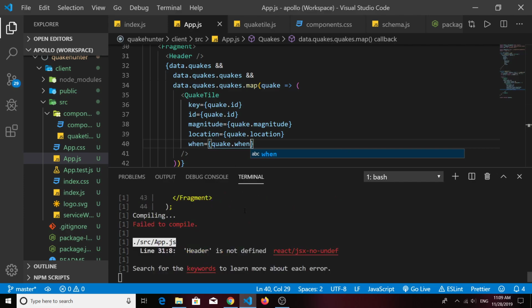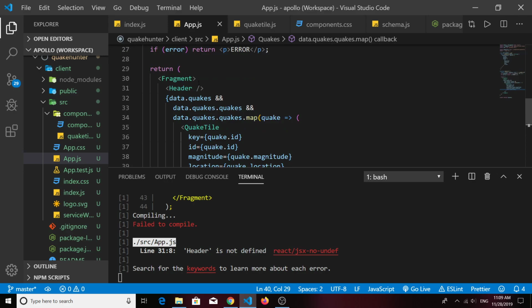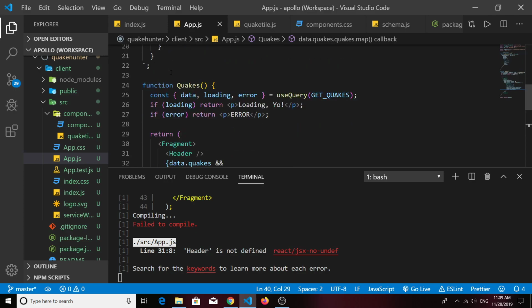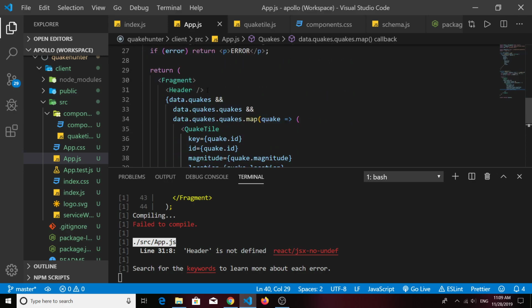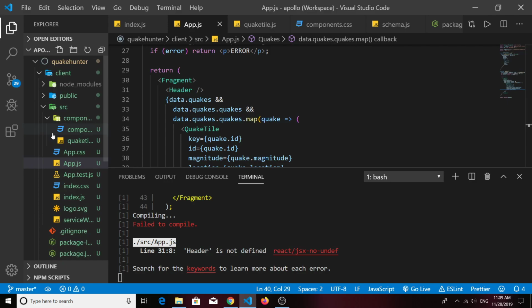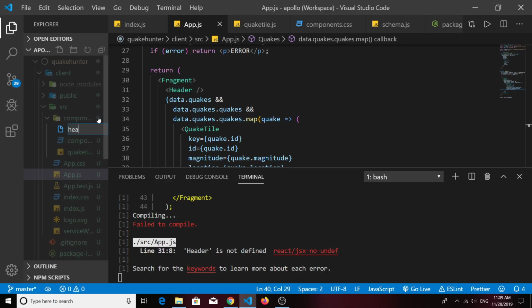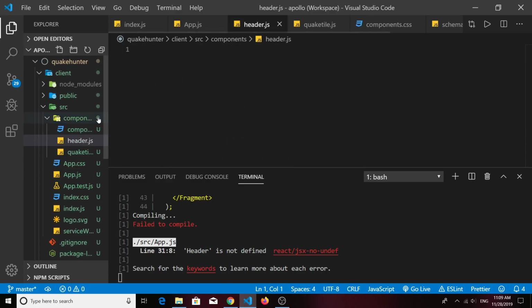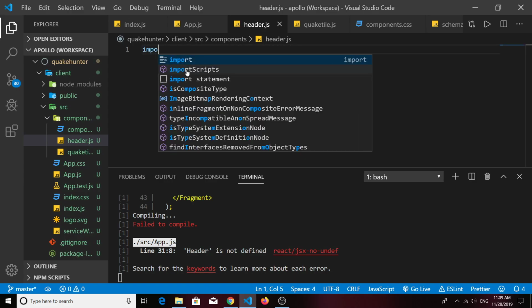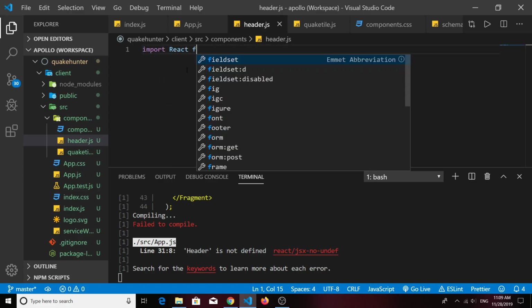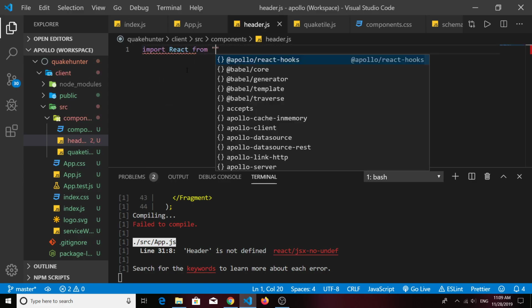Okay, we're still getting an error. It says header is not defined, and that's because in their example, remember we just copied and pasted in their code, they have a header. All right, so we can make a header if we'd like. Why not? Go back to your components folder, add in a new file, call it header.js. All right, and of course import React from React.